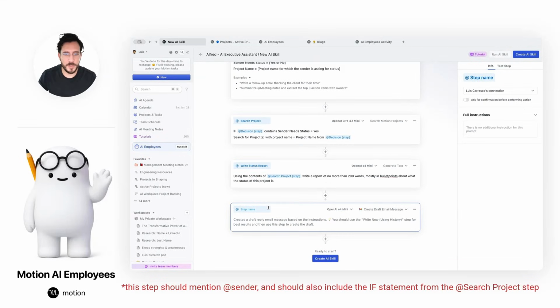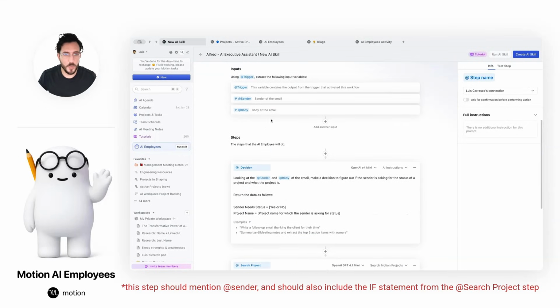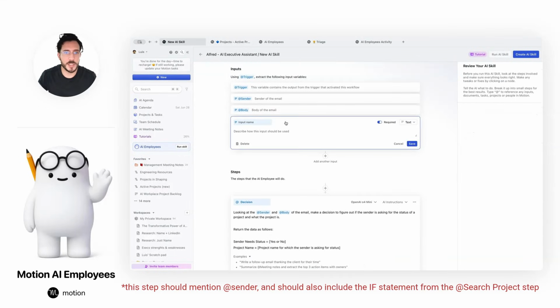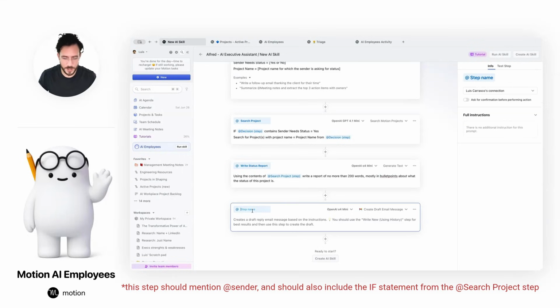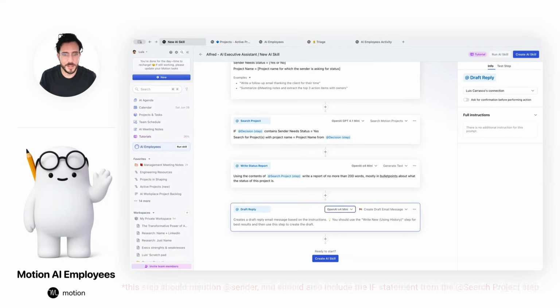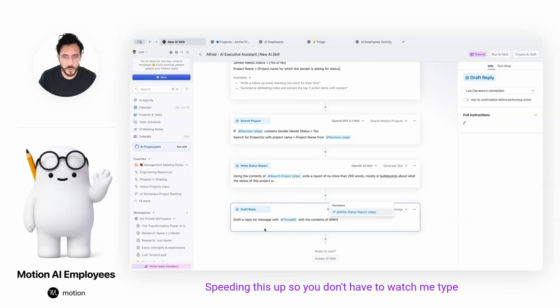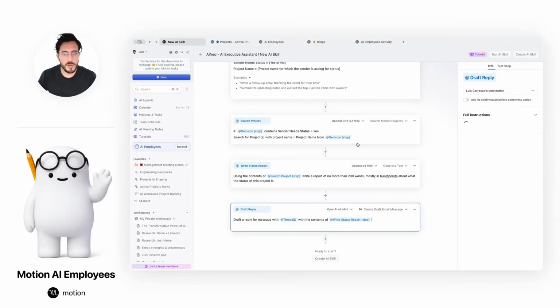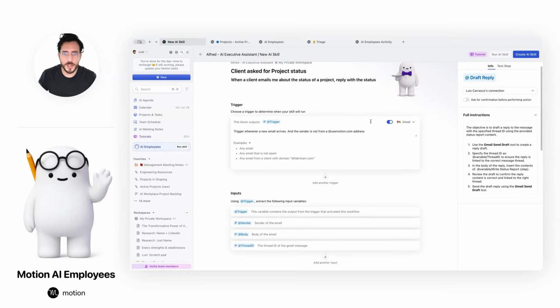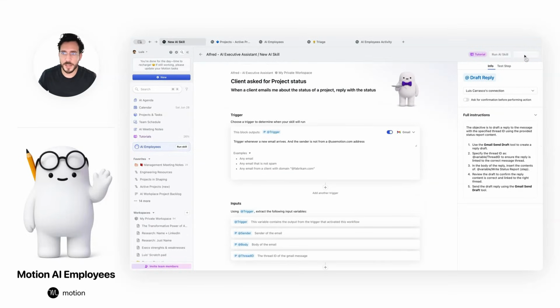Very cool. And so we're going to say, actually, we need one more thing. We need a thread ID up here. So we're going to say thread ID. And then we're going to say here, draft reply for message with thread ID with the contents of write status report. Very nice. So here we go. Everything generated. So I'm just going to go create AI skill.